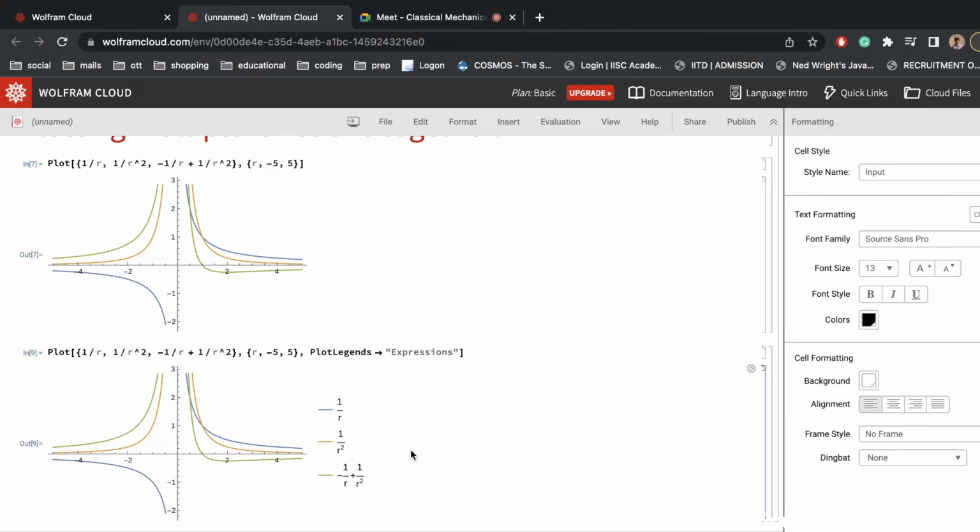The main difference between the single plot and the multiple plot is that for the single plot the function will be only one, and for the multiple plot the function will be a list separated by these commas.